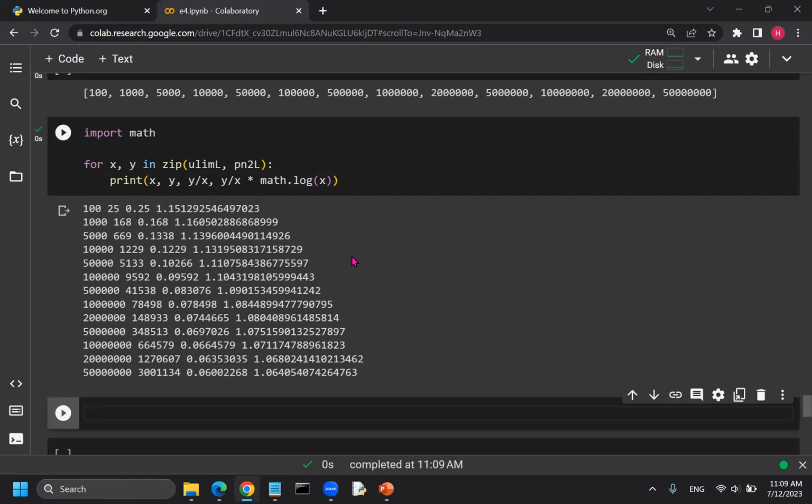So this is what we do. Here X is the upper limit, Y is the count of prime numbers, the ratio of prime numbers is in the third column, and the ratio of prime numbers multiplied by ln x is here. As you can see, the last column approaches 1.0. And this is what the PNT, the prime number theorem, first considered by Gauss, tells us.